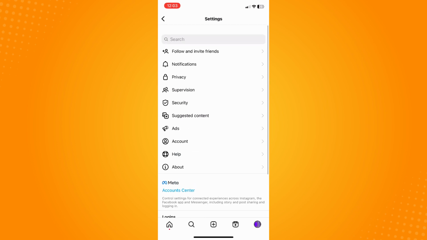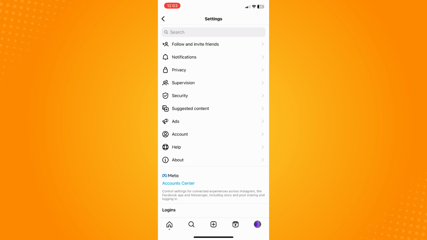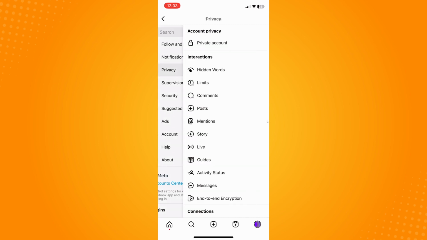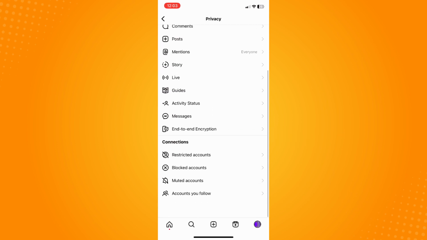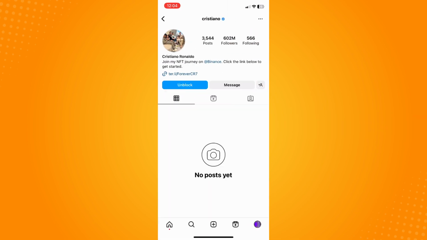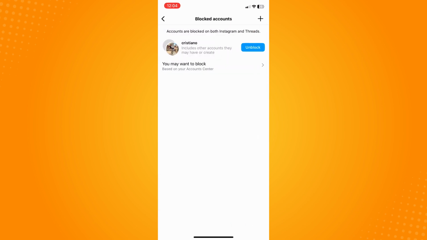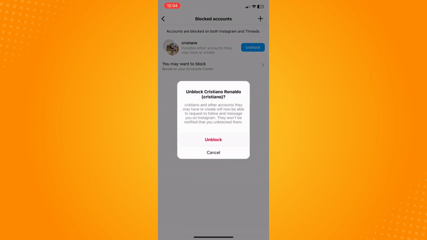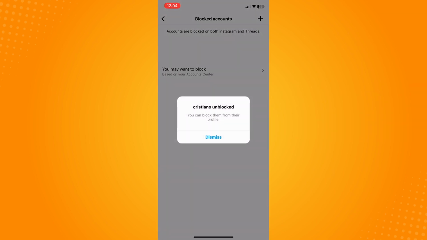Now, here on your settings, the next thing that you want to do is go to your privacy here, and all you have to do is tap on the connections here and you'll see blocked accounts. Tap on blocked accounts, and here you'll see all the list of your blocked accounts from both your Instagram and your threads. And basically, if you want to unblock them, just tap on unblock and confirm unblock. And basically that's how you check Instagram block list.